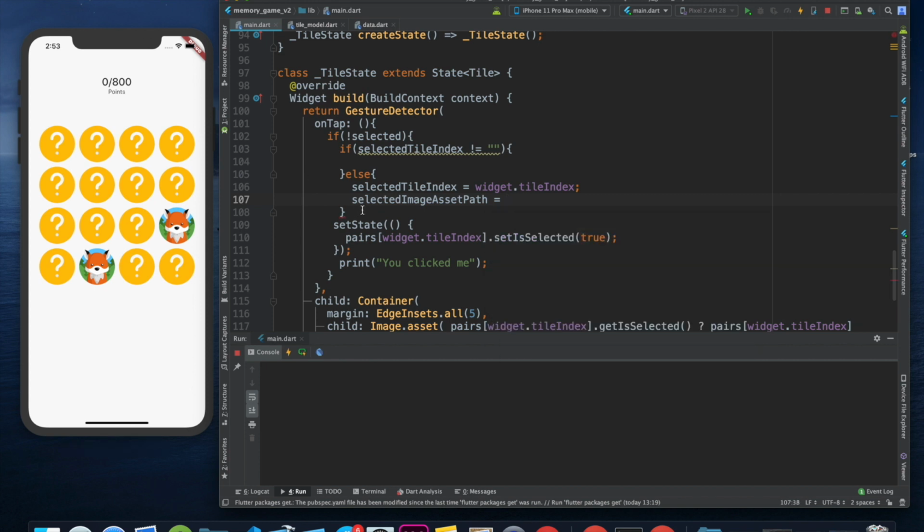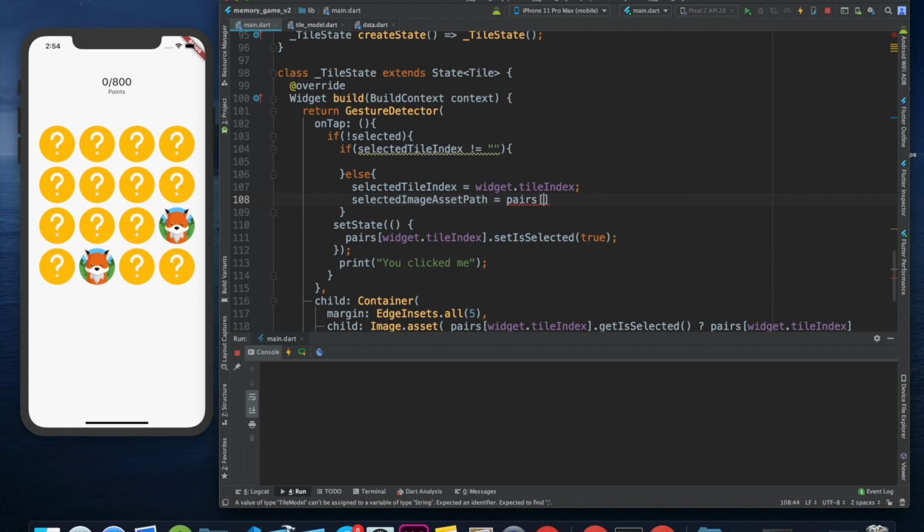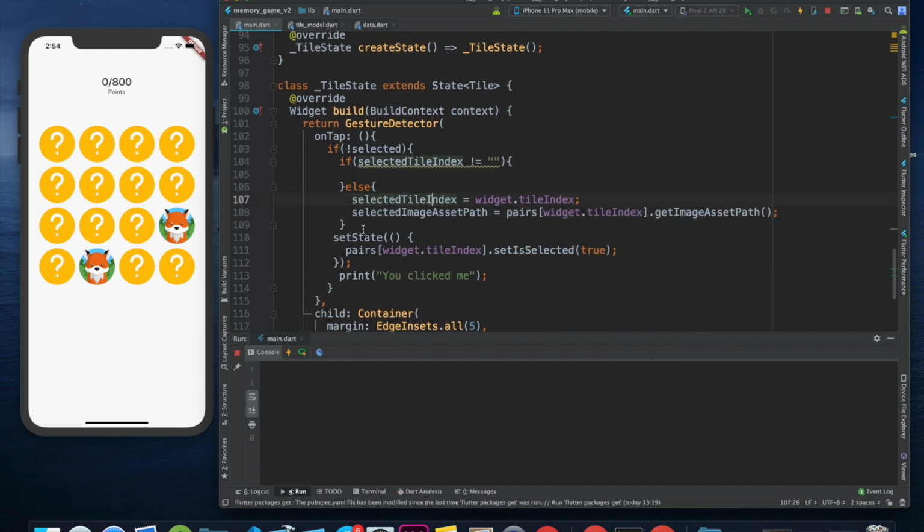Okay, so let me describe this. Selected image asset path could be typed like widget dot image asset path, but that's not correct. Why? Because that's the image asset path being set with the question mark over there. But what we want to save is what's behind the scenes, the image of the animal. We have that in pairs, so we are going to call pairs. In that, we will provide the index, which is going to be widget dot tile index, and we're going to say dot get image asset path. Hopefully that is clear. So this is what we are doing.